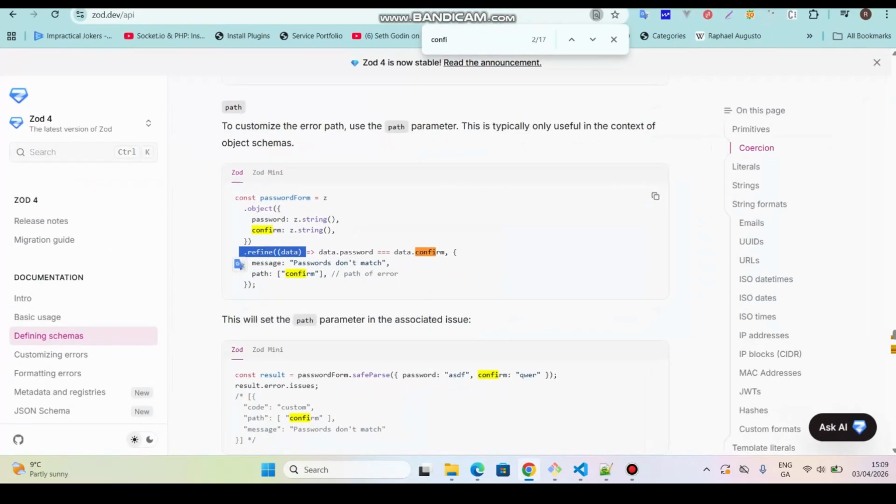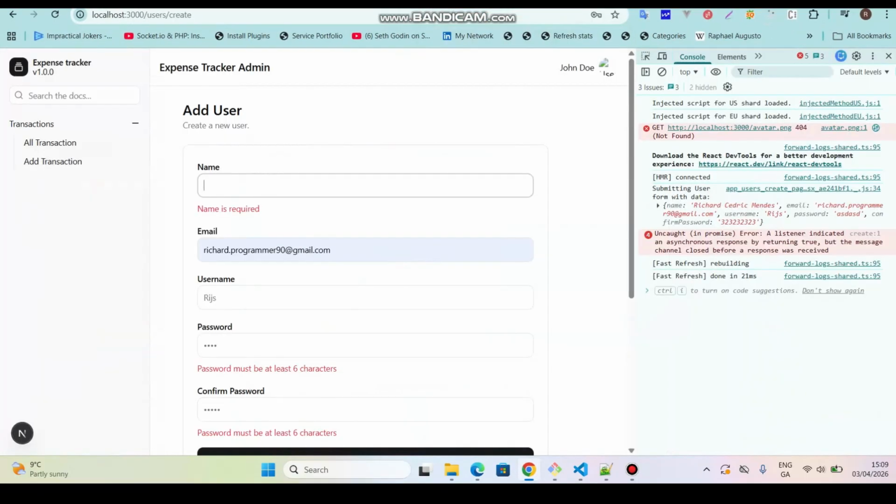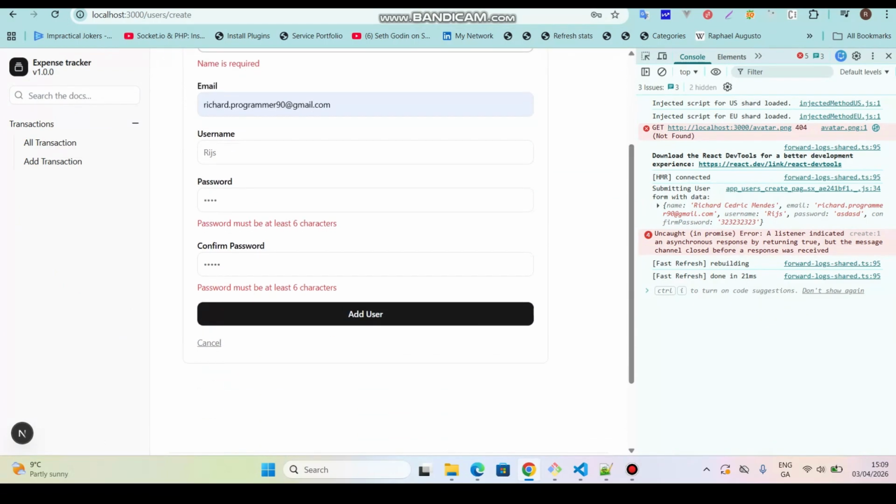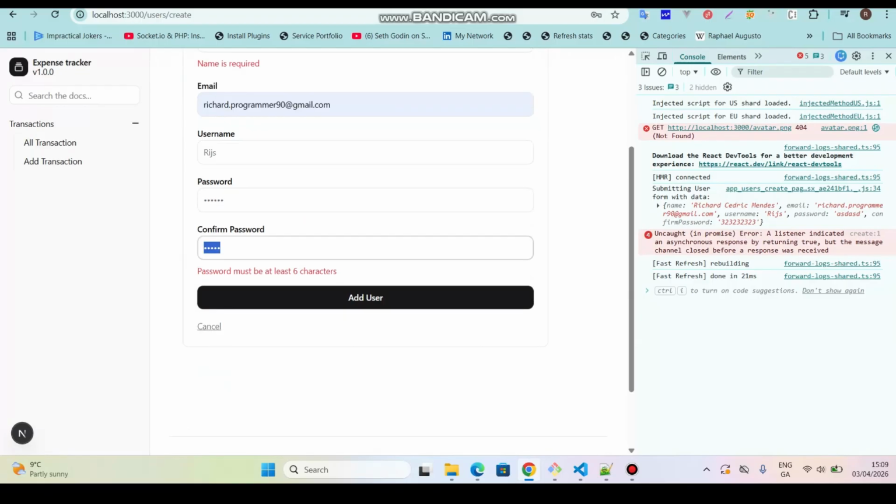and go to the form now, let's edit this password: 1 2 3 4 5 6, and let's also edit this: 1 2 3 4 5 6 7. So you can see that the passwords do not match message comes up over here.